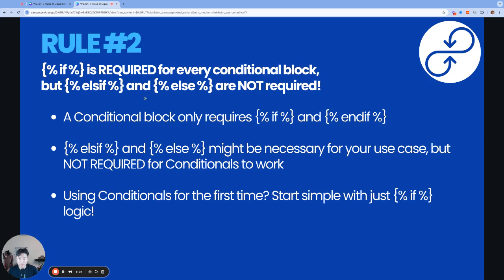Rule number 2: an if statement is required for every conditional block, but elsif and else are not required. A conditional block only requires an if statement and an end if statement. Elsif and else statements might be necessary for your use case, but those two are not required for conditionals to work. So if you're just starting out with learning Braze Liquid, practice writing conditional blocks that just have if and end if statements to become more familiar, taking it one step at a time and keeping it simple.